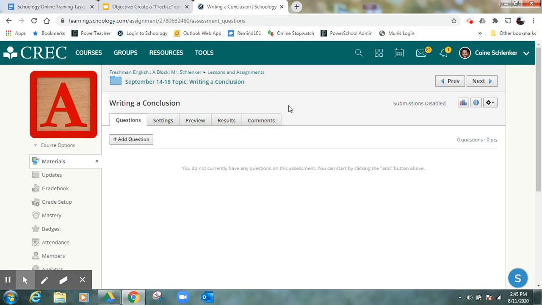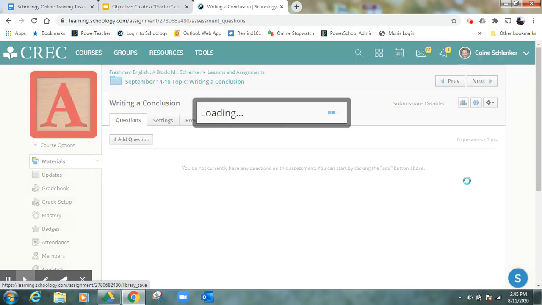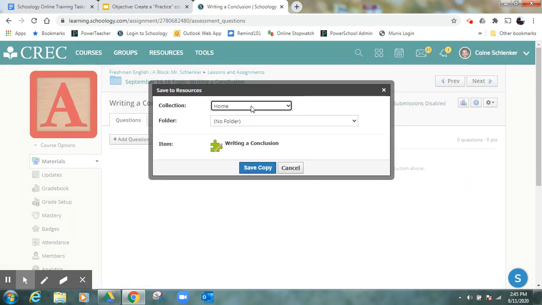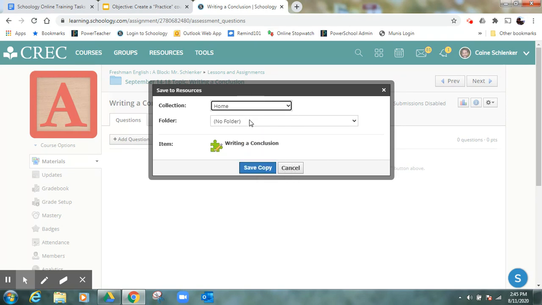One thing I would definitely suggest is that once you're done and you've got what you want and you're happy with the test or quiz that you've created, the assessment you've created, go over to this gear shift, and of course, you can copy it to different courses right from here, but I would always save it to your resources and make a little folder in your resources for tests or quizzes, and you can have them all in one spot, or you can have them wherever.